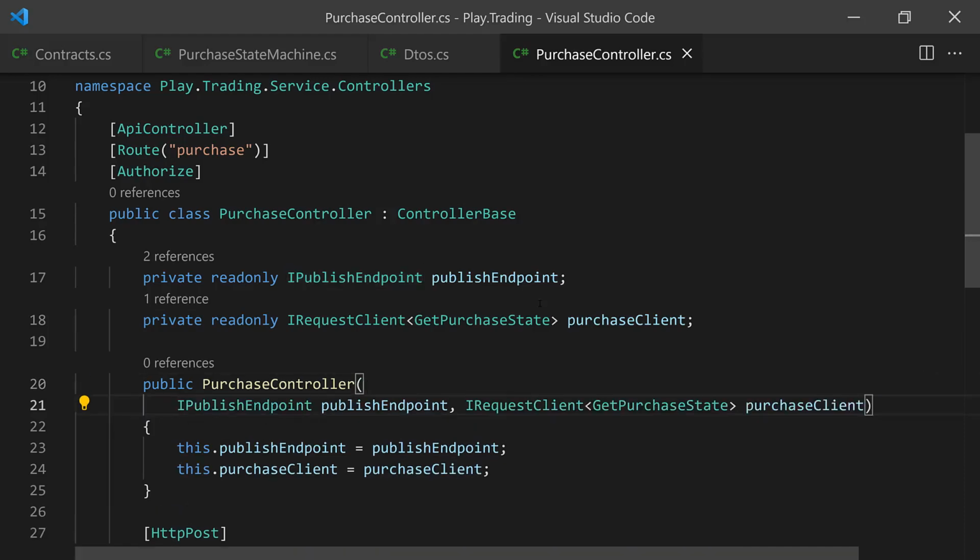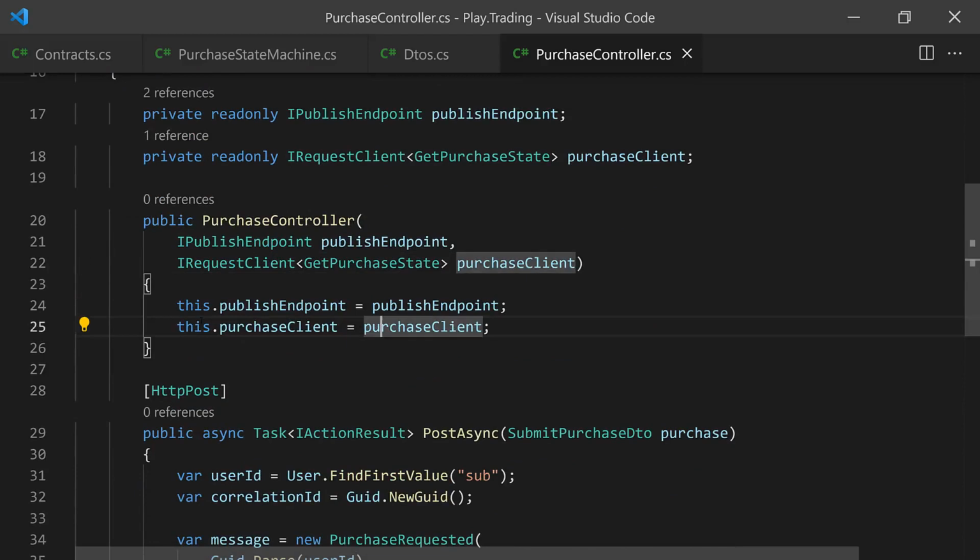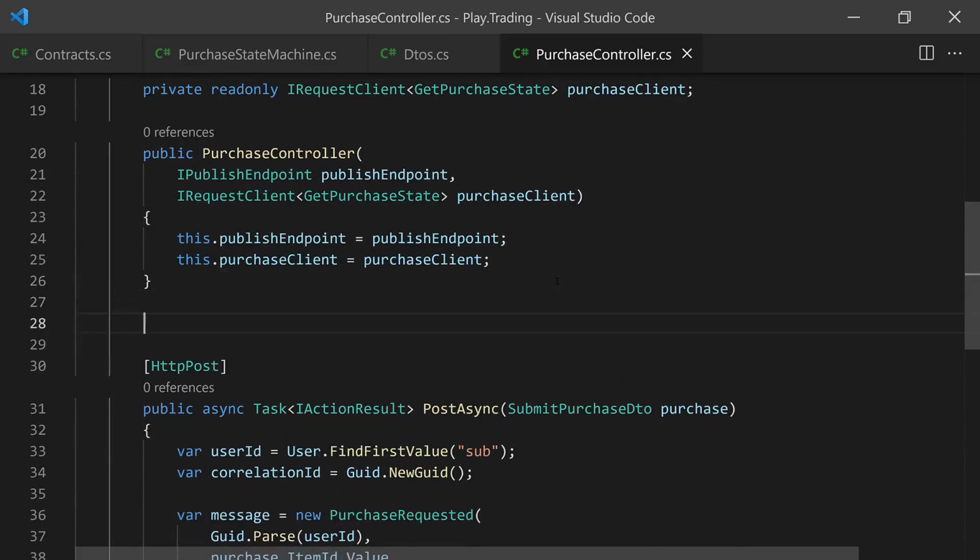I'll just do multiple lines so that you can see better. Yep, so it's injected and it is assigned to the purchase client field. And with that in place, we can go ahead and implement our new controller action.